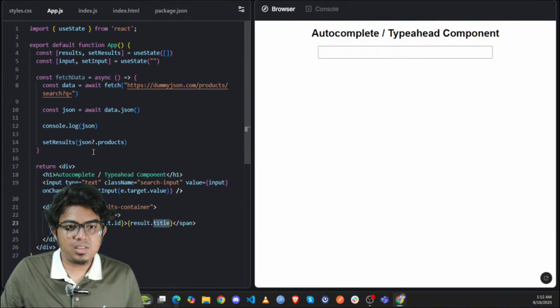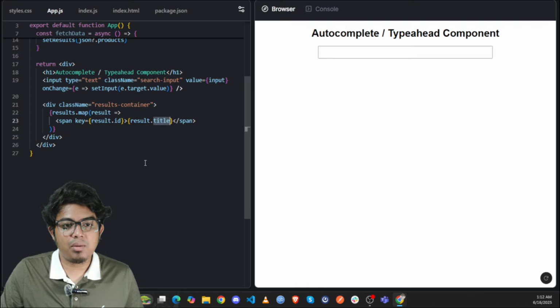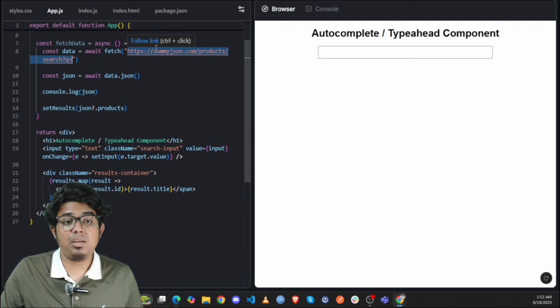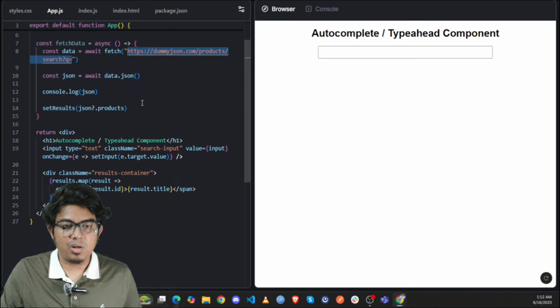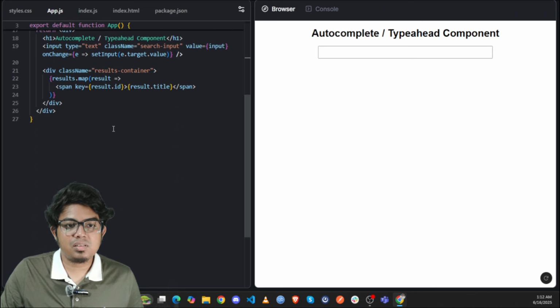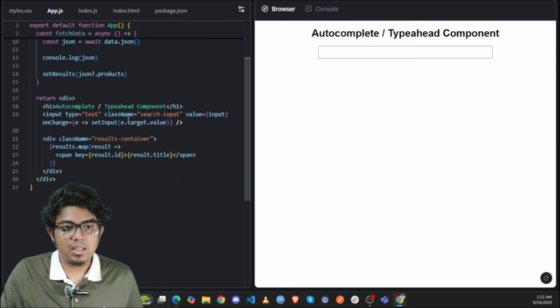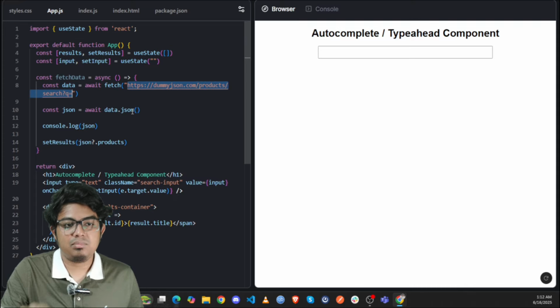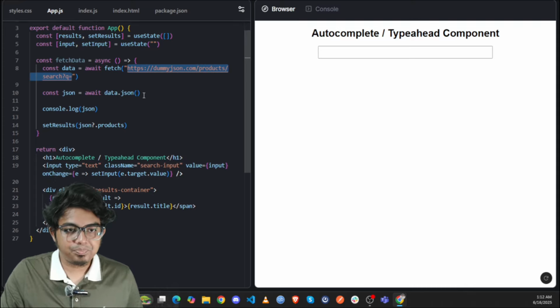Obviously you can ask me from where am I getting this. If you just enter this API URL into the browser, you can see everything. It's a JSON of products, and in the products I have ID, title, everything there. You can just go and check it out. It would take a lot of time for me to explain everything, which is the reason I'm not explaining these things to you.